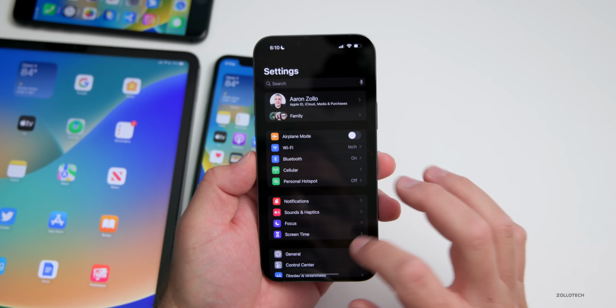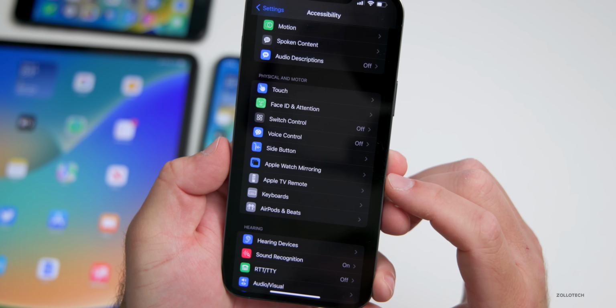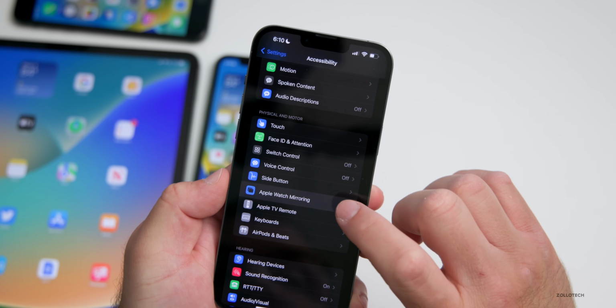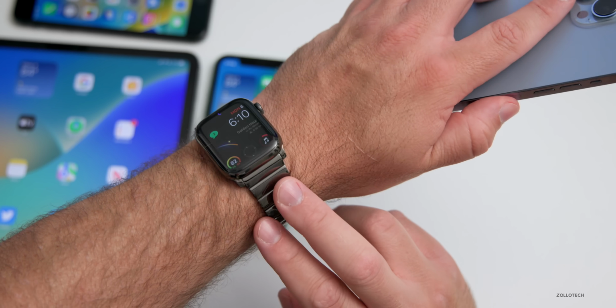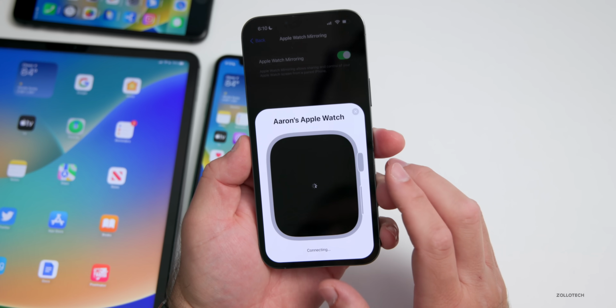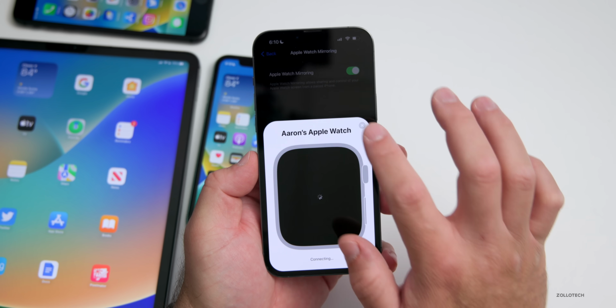So if we go to settings, go down to accessibility, you'll see the first thing we have is a new option for Apple Watch mirroring. If we go into that, we can now mirror our Apple Watch on our iPhone. Now, my watch is not yet updated to watchOS 9, so it probably won't show up, but it's trying to connect and then we'll be able to control it from here.